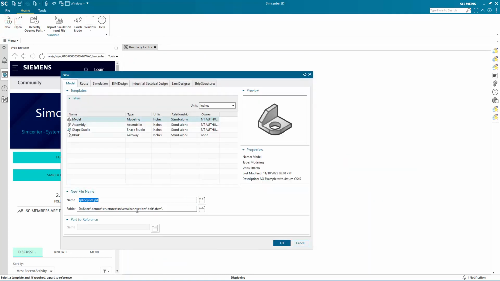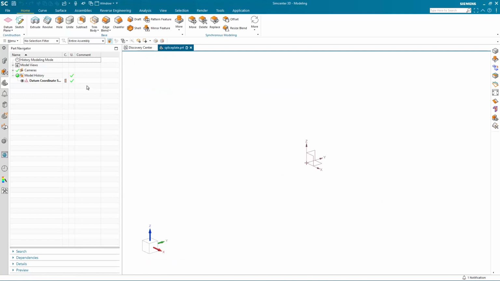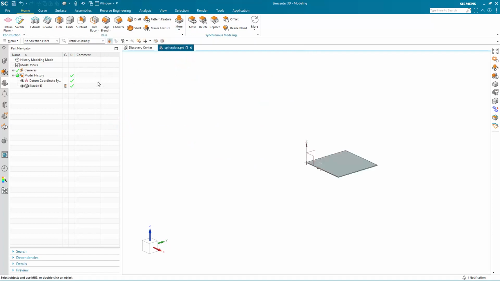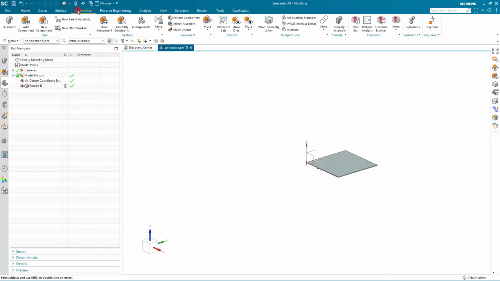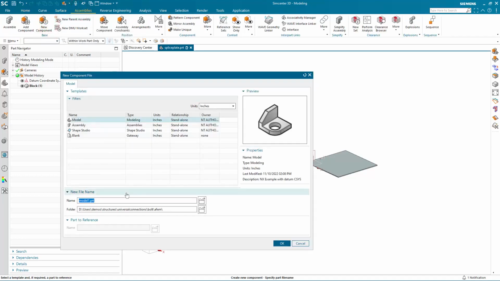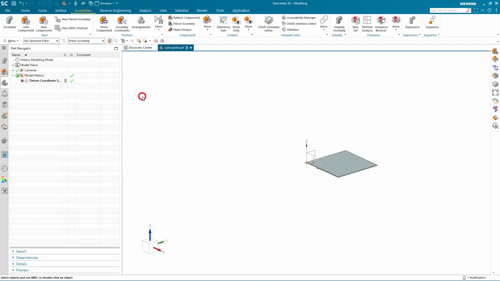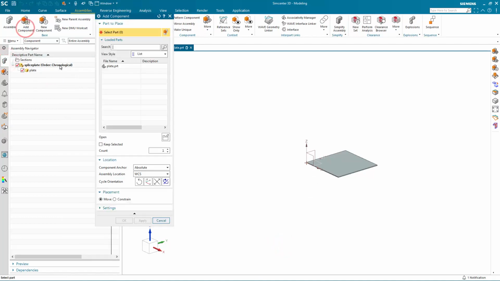Today we'll take a look at how to create a bolt universal connection from a selection recipe. We'll begin by creating a splice plate assembly. I'm going to create two plates 8 by 8 by 1/10 of an inch. Then I'll create a component from one of the plates, and then I'll duplicate that component to create my assembly.